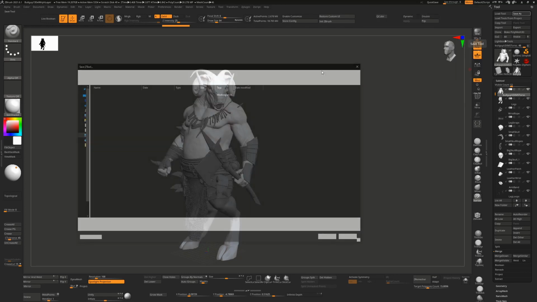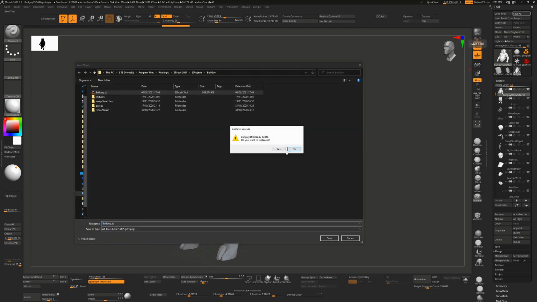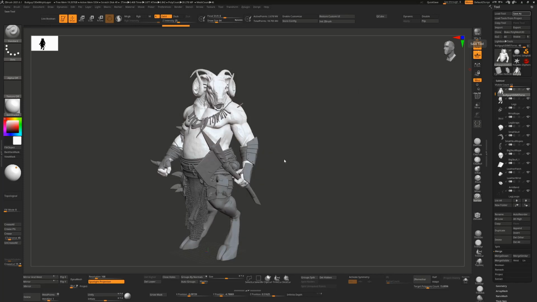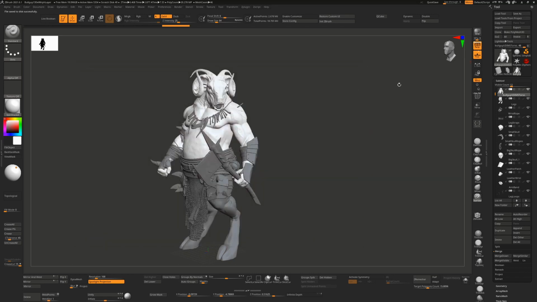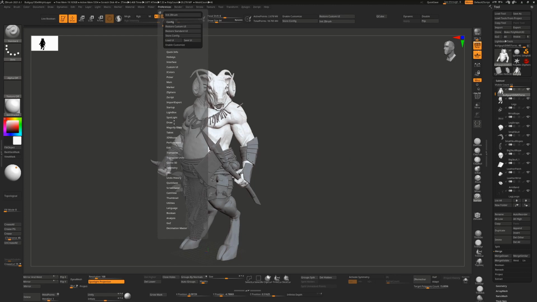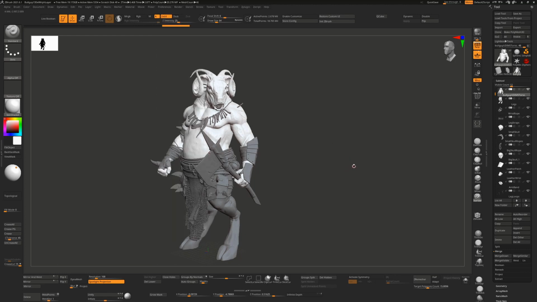So if we hit save as on this, and we save this as a bull guy, just as a subtool, you can see that that's 308, so that's about 1 megabyte smaller than the project file of the same size. So that's basically how to reduce your file sizes: delete layers, delete morph targets, delete other tools, save as tool, don't save your undo history. All these little things together will add up to drastically reduced file sizes.